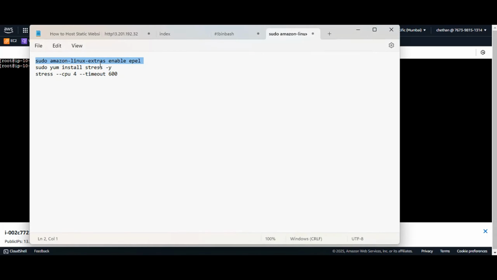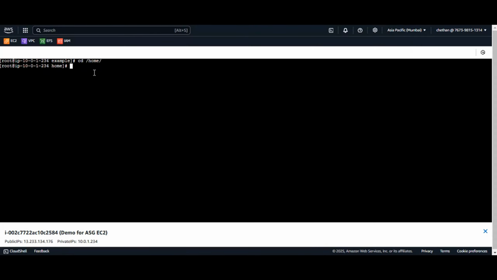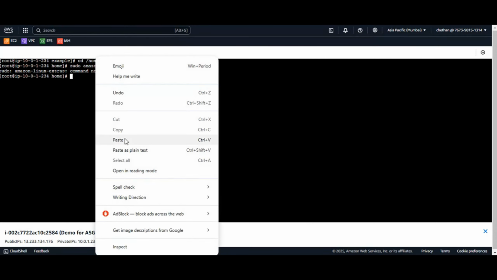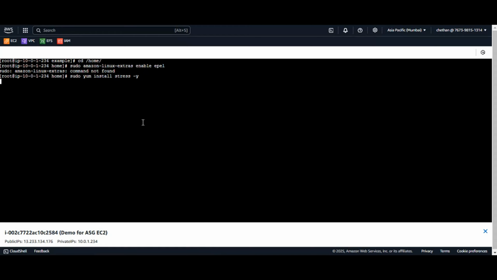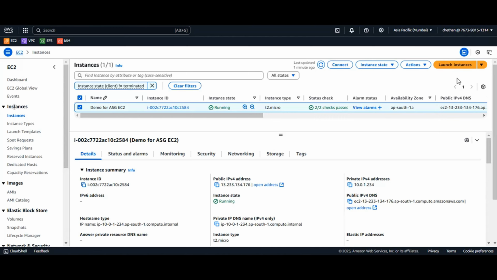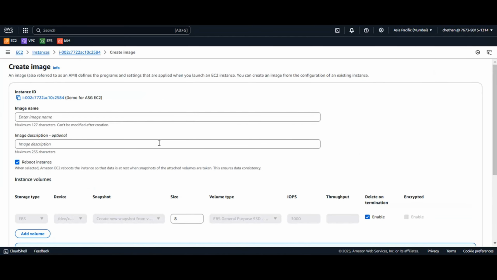These commands are for Amazon Linux EC2. It will vary across different flavors of Linux, so you can check. Sudo, cannot find enable. Why? Okay, let me directly install this stress. I think it is already there. Okay, see, now it is installed. I am going to clear. Now I'll go back to the console and initiate an AMI for this.